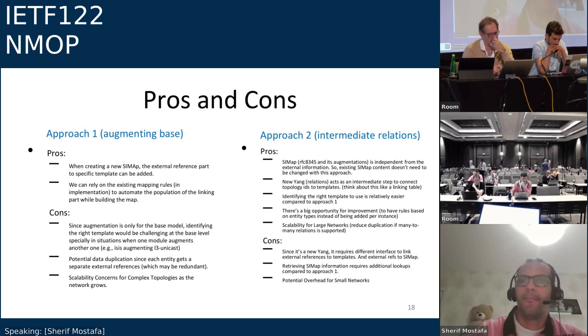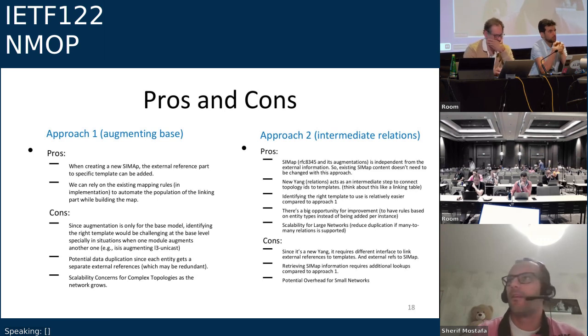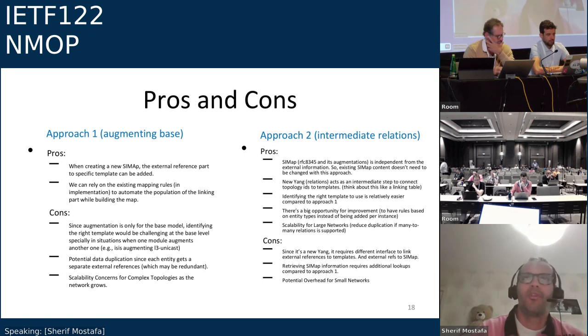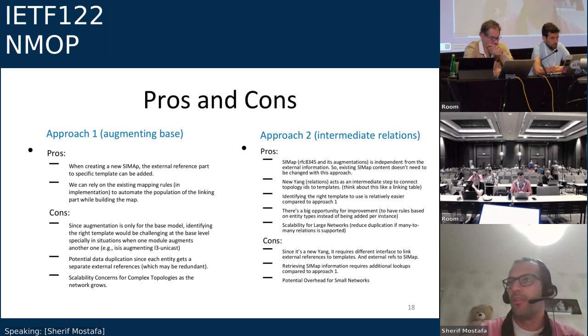Now, we can try to put some pros and cons for both options so that people can see the differences. And one of the clear differences, I think, is that approach 1 is on the base only, so we didn't want to put this on every augmentation, so we try to put this on the base only. So identifying the right template while building the map can be challenging.